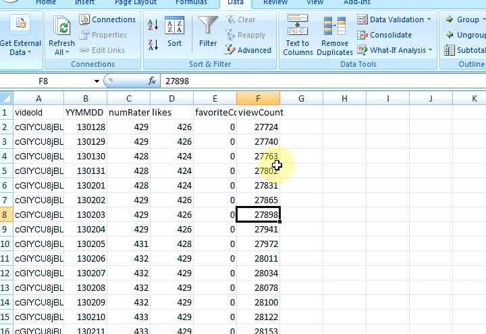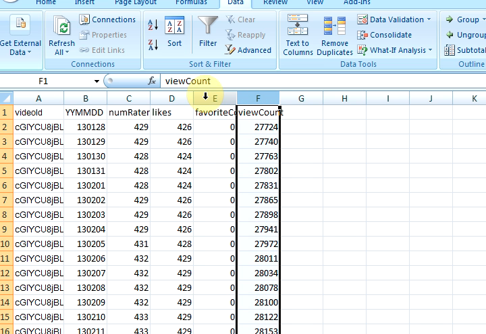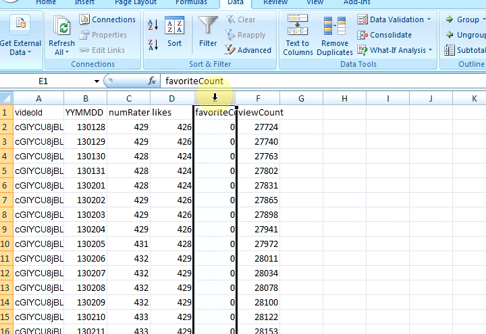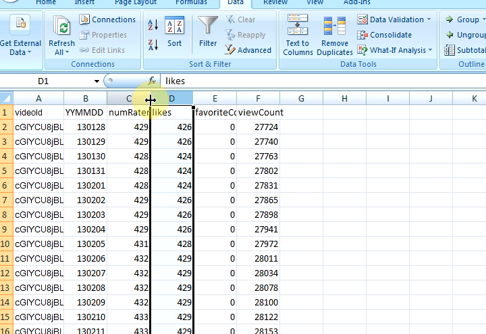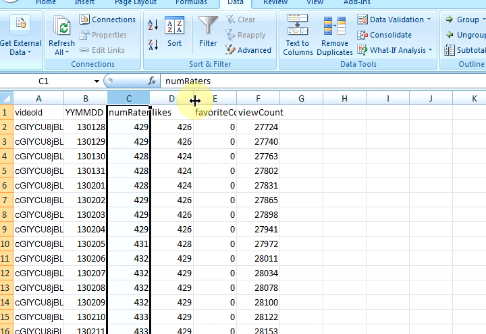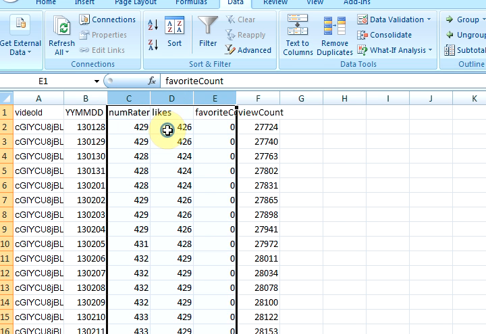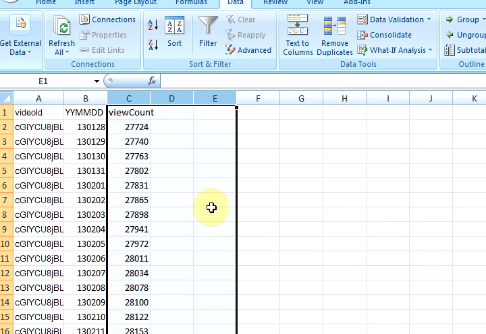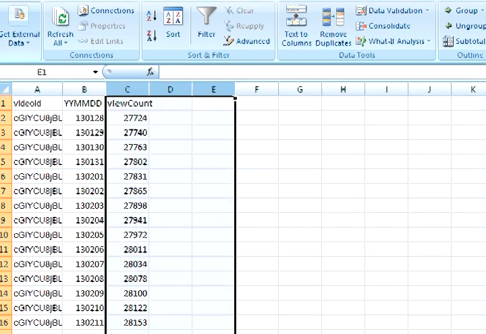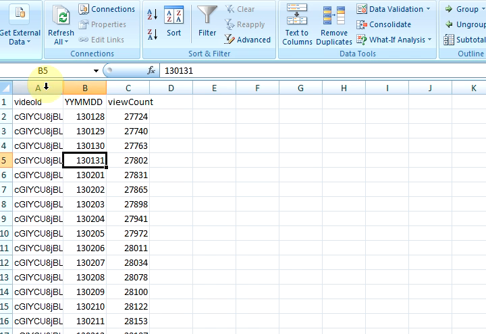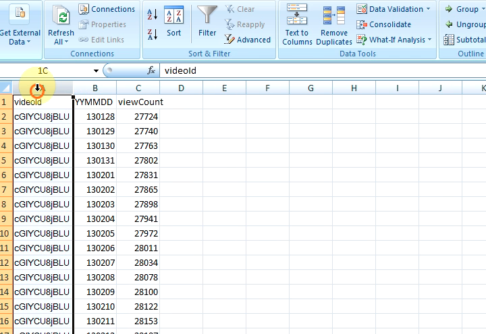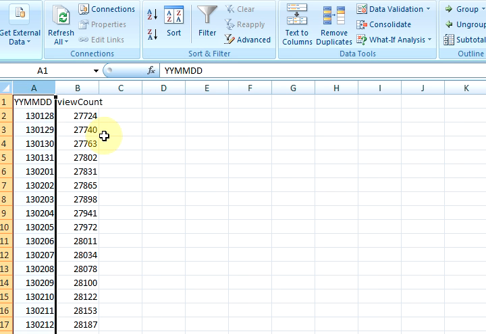Now there's some information that we don't need. We do want our view counts here. We don't need our favorites, our likes, our numerator. We're going to delete these three columns here. And you'll also see, for the purposes of this exercise, that our video ID is the same for every row, so we can actually delete that too. All we want is our date and our view count.